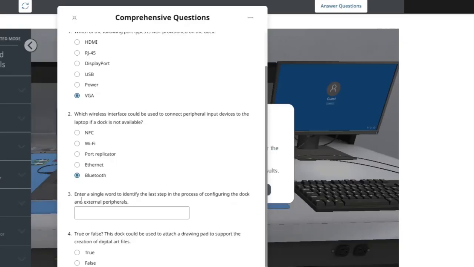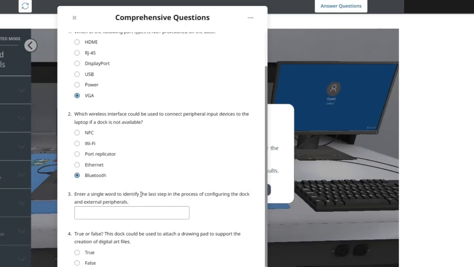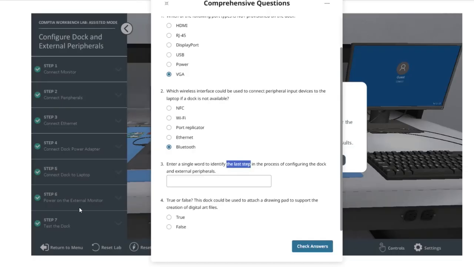Question number 3: enter a single word to identify the last step in the process of configuring the dock and external peripheral. This is a little bit tricky because if you don't really pay attention, there's no way you're going to get this answer easily. The part you have to pay attention to is the last step, which means you have to focus on step 7. That's the last one. Then you look for the single word to identify the last step in the process of configuring the dock and external peripheral.